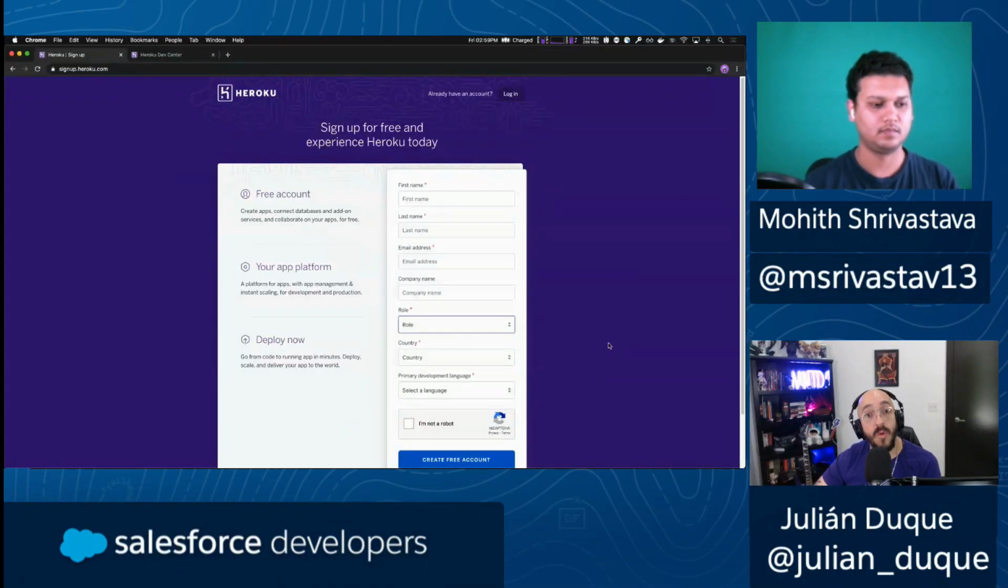But when you want to go to the next step, when you are getting users and traffic, and your application needs to be always awake and responsive, that's when you will need to start upgrading to a paid account. And that's how you can create an account here. Perfect. Thank you so much, Julian, for that.